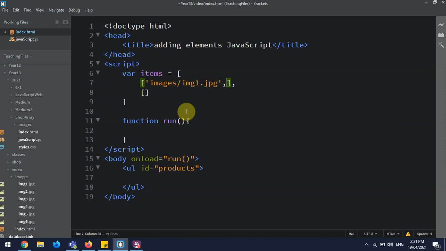Then we can say it is 29.99, and we might say it's called product one. Okay, you get the idea, and you can add a description, and so on.